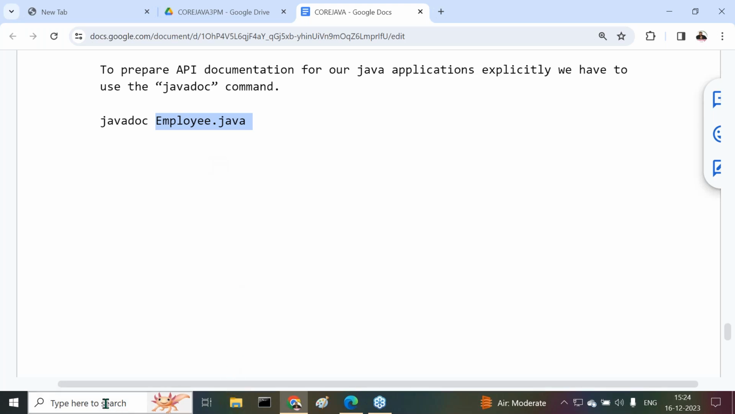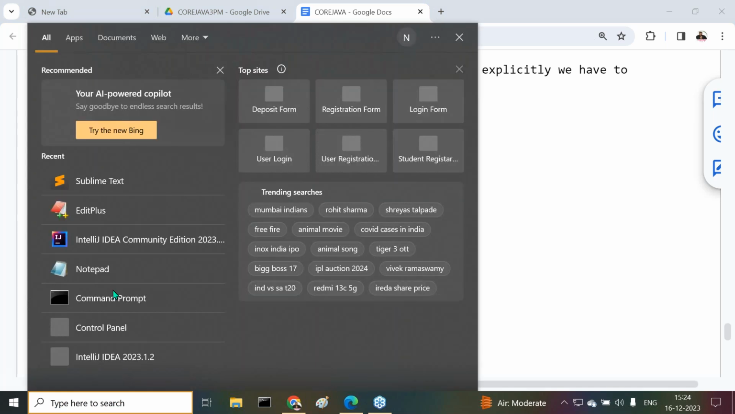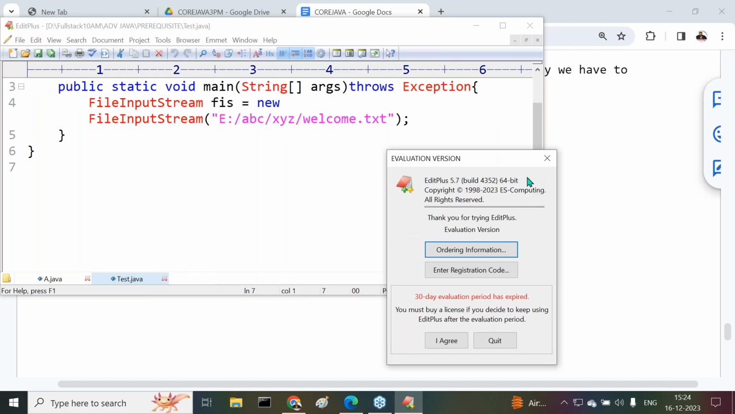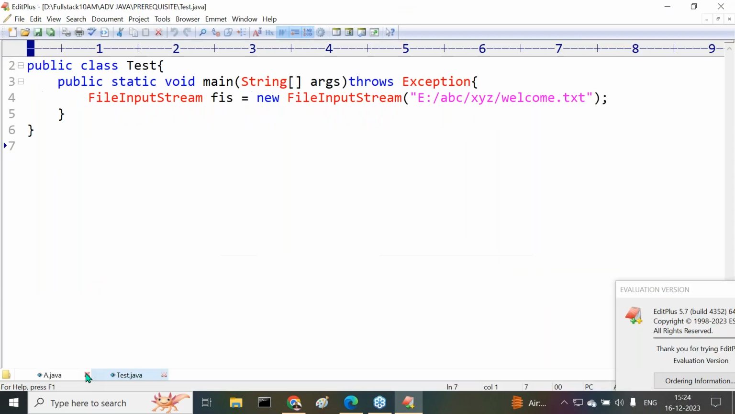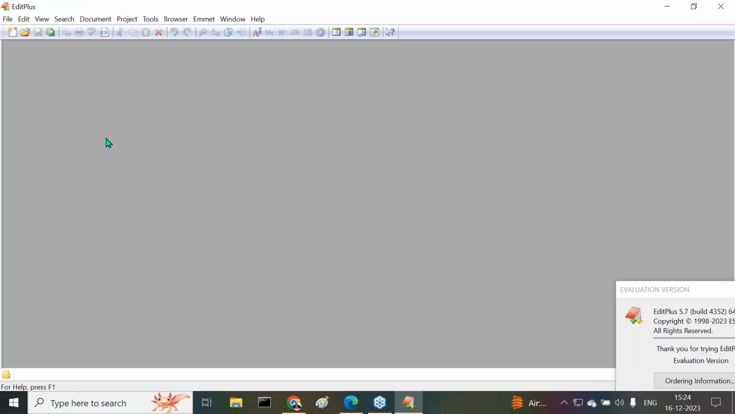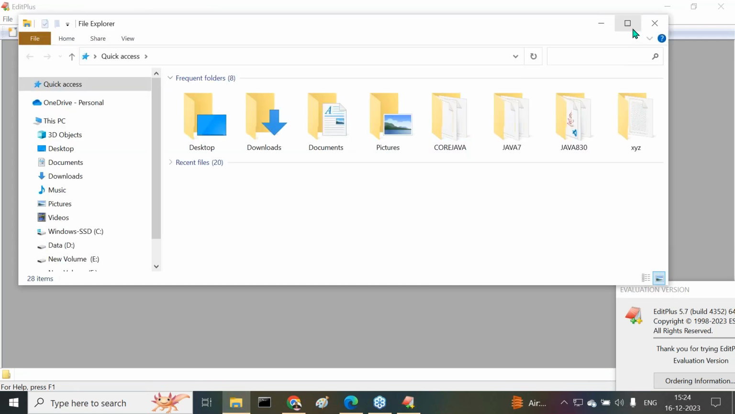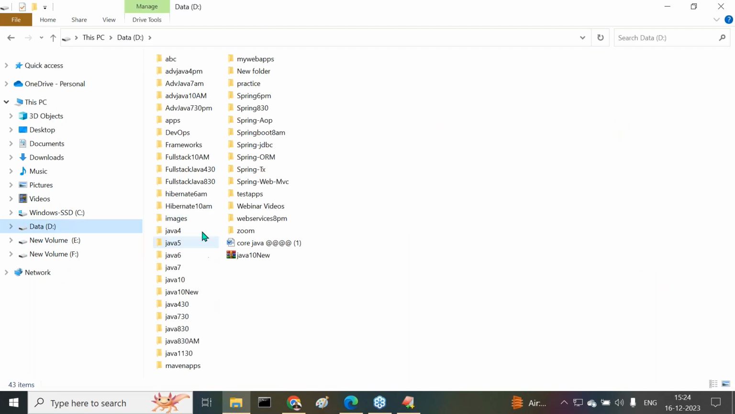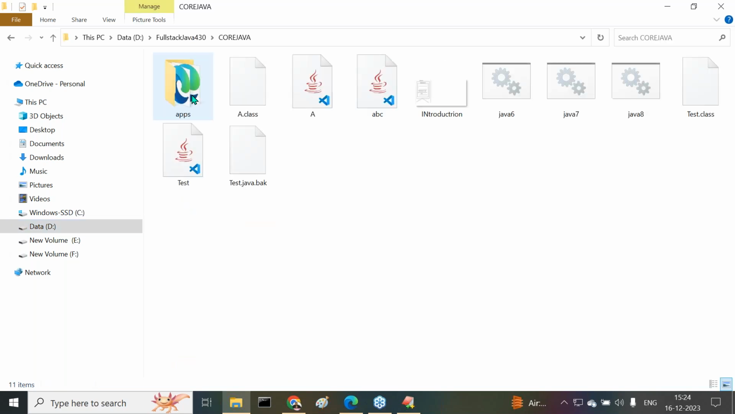Now let me take EditPlus. I think you are already aware of it. I already installed EditPlus in the last classes. Now I want to take a Java file. Where I want to save this Java file, we have our working directory in the D drive. Inside the D drive, full stack Java 430 is available, core Java is available. Now these many things exist here.